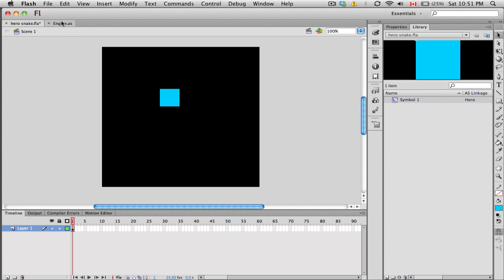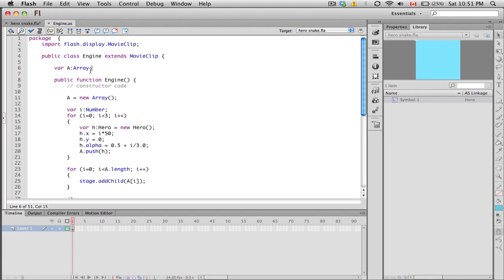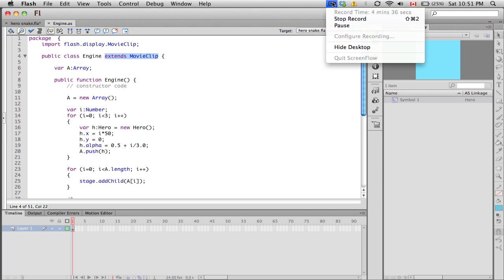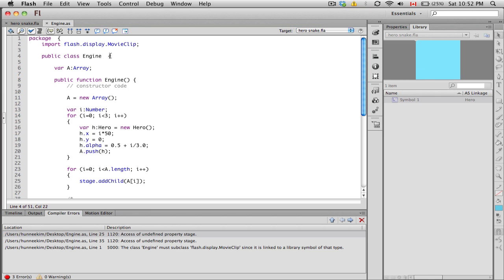Alright, so let's go to the engine class again and just remember that. So we have this engine that extends movie clip. So our engine itself must extend movie clip, otherwise we get some error messages such as it doesn't know what stage is, as well as it's saying that we must extend the movie clip since it is linked to a library symbol of that type. So we're using a movie clip there, so get into the habit of extending or inheriting all the power of movie clips. So extends movie clip.